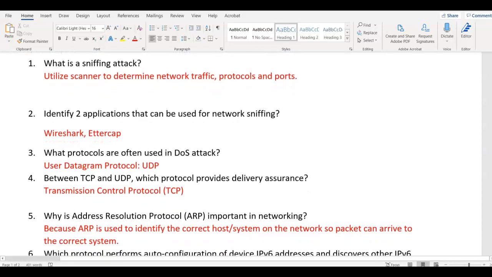For question 5, why is Address Resolution Protocol important in networking? It's because it's used to identify the correct host or the system on the network so the packet can arrive at the correct system using the physical address, which is the MAC address. So it's able to convert IP to MAC.